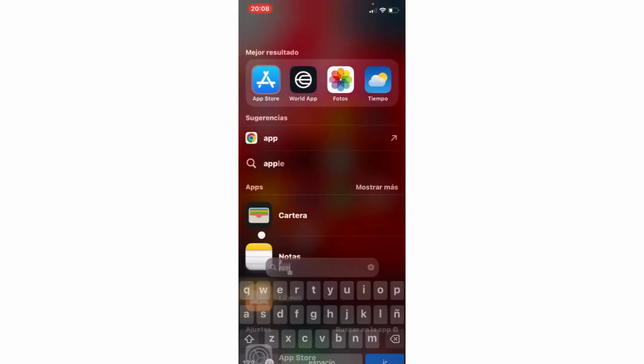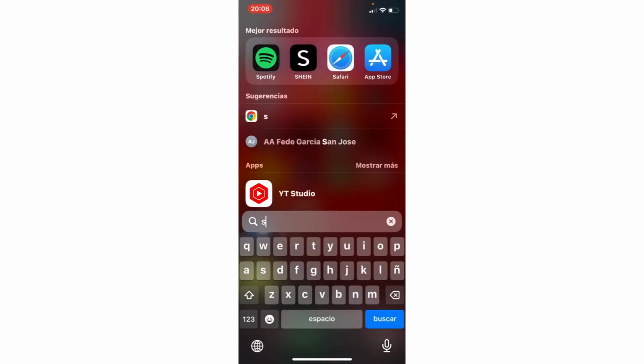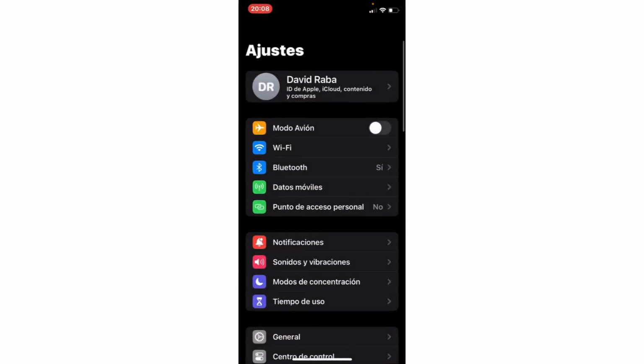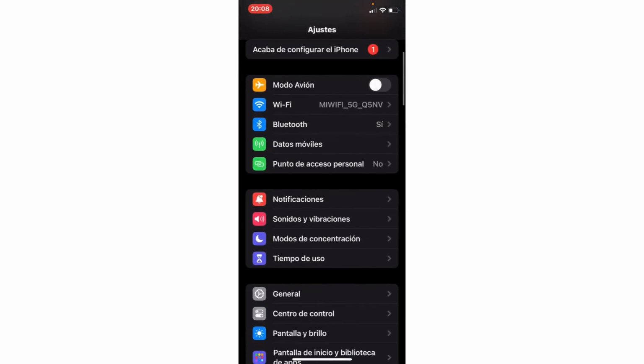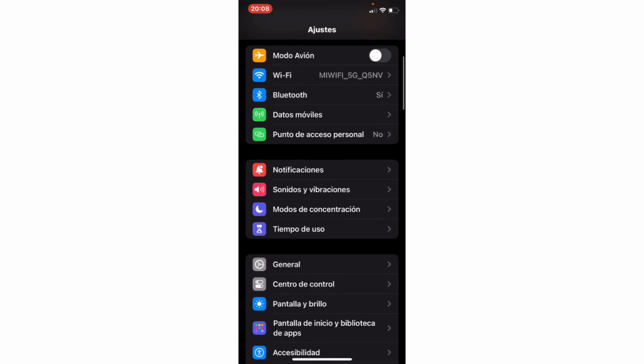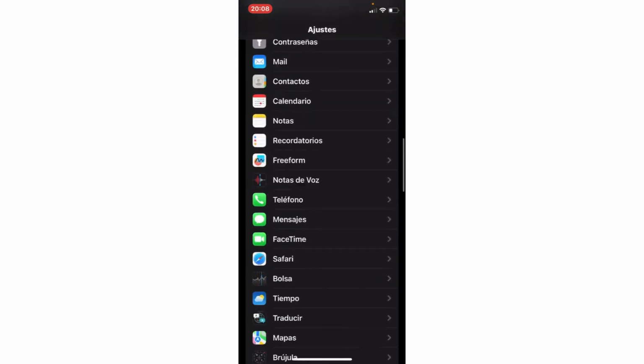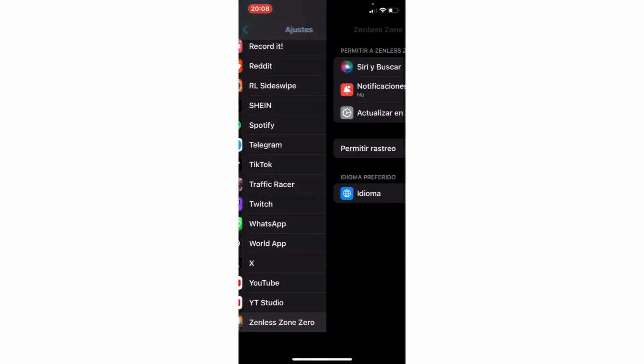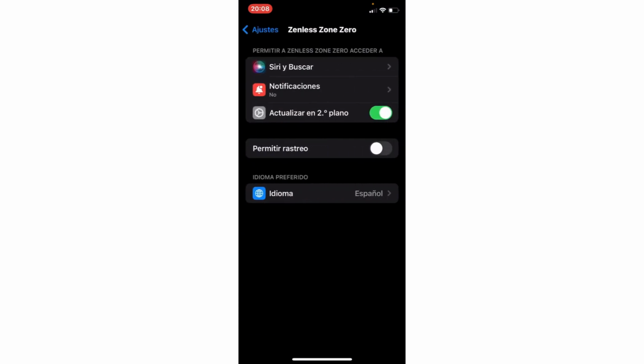The second step, we are going to the settings of your phone, and here we go to the apps section, in Android. If you have an iPhone, you scroll down and go to Zenless Zone Zero. If you have an Android, you clear the cache, and if you have an iPhone, you enable this button, and you solve the problem.